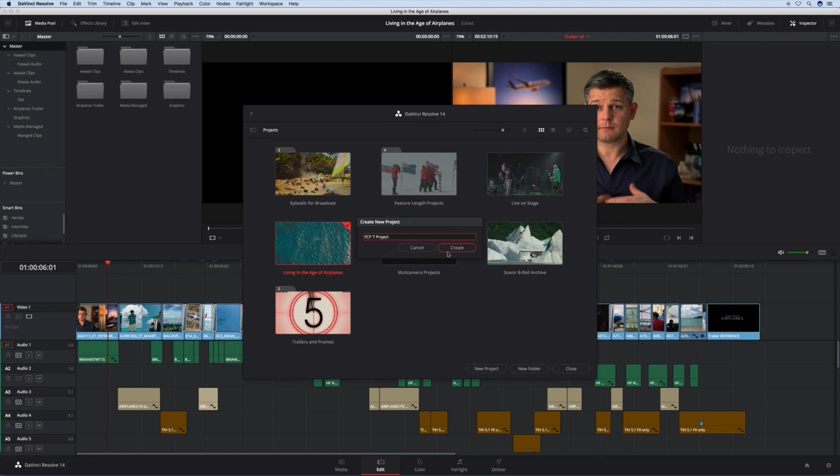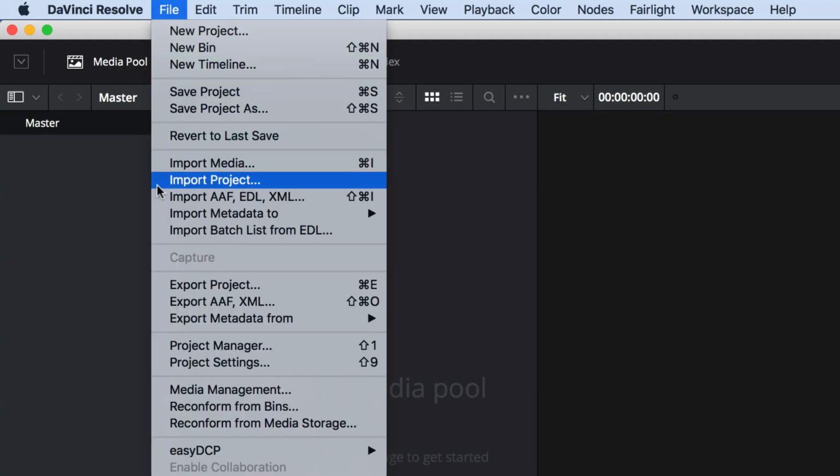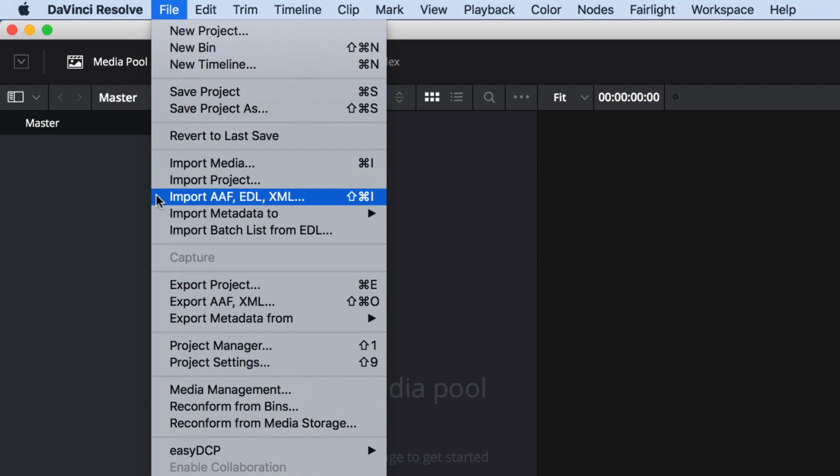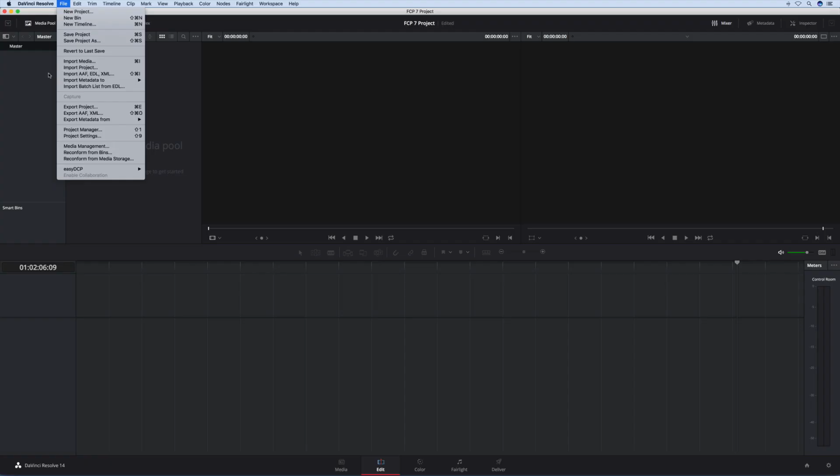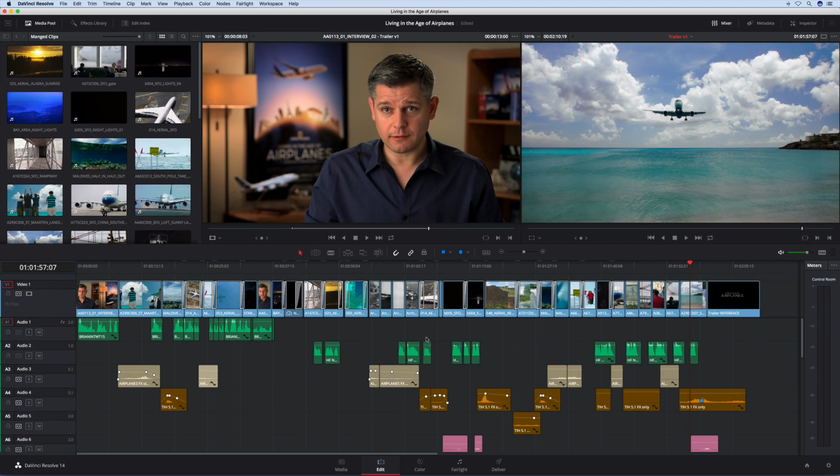You can import your Final Cut Pro 7 XML files as well as traditional EDLs and AAFs through the File menu, relink your media, and finish your project right in Resolve. Now that you've seen how easy it is to switch to DaVinci Resolve, we hope that you'll take the time to learn more.